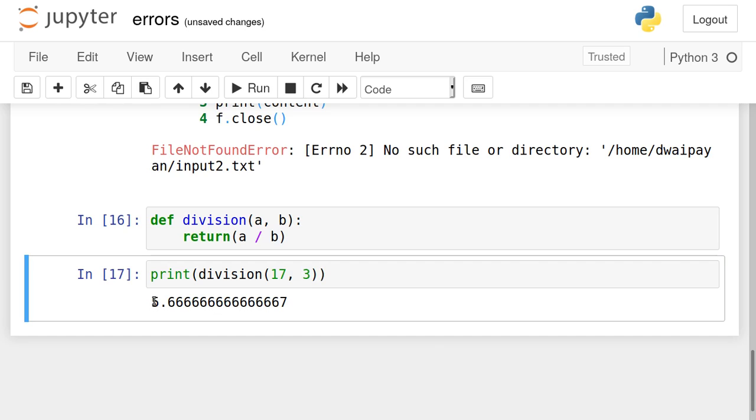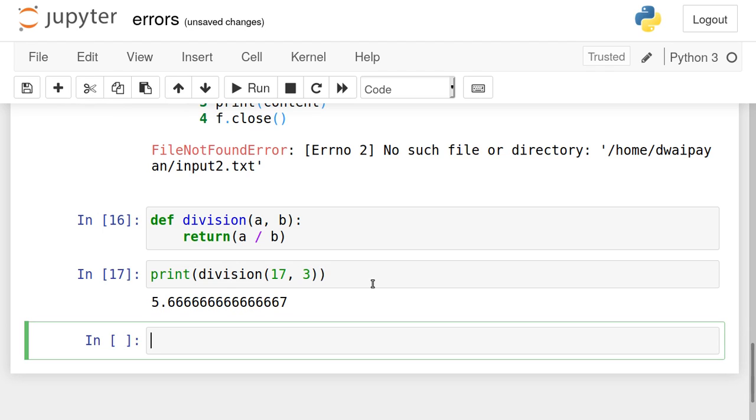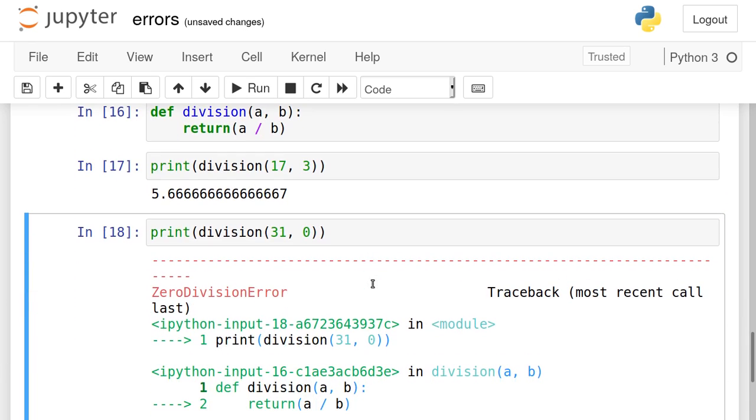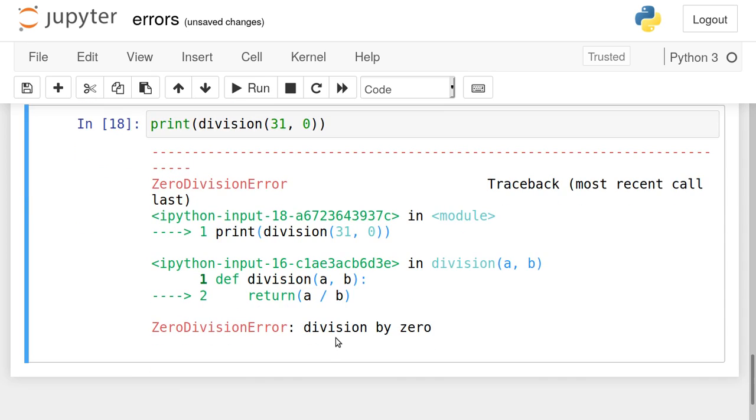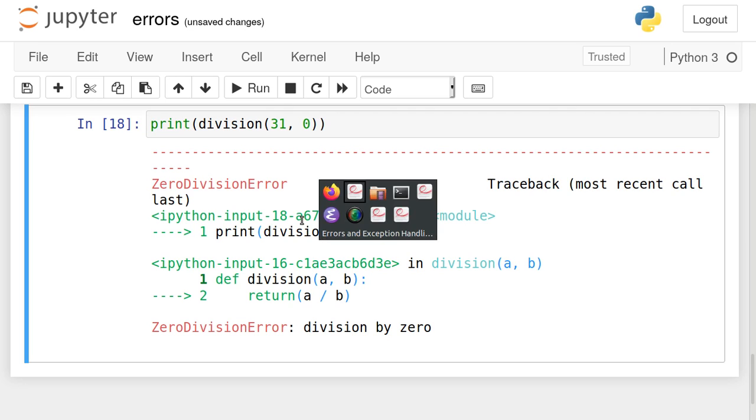It is providing us with an output of 5.66667. Now, if I want to call this same function with parameters, say, 31 and 0, can you guess what the output will be? If I execute this, we will get one error, which is a ZeroDivisionError. So, division by 0, which is not possible, is raising this type of error, which is neither a syntax error nor a logical error.